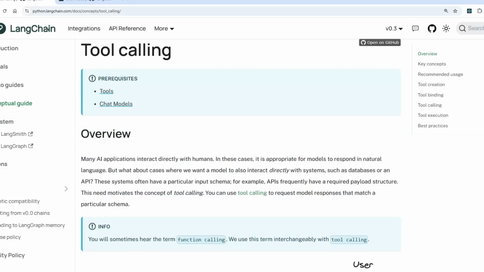We are going to implement a large language model agent with tool support. That means it is going to use a Gemini large language model with tool support. So what is tool support, or what is tool calling in a large language model? It is better to understand.